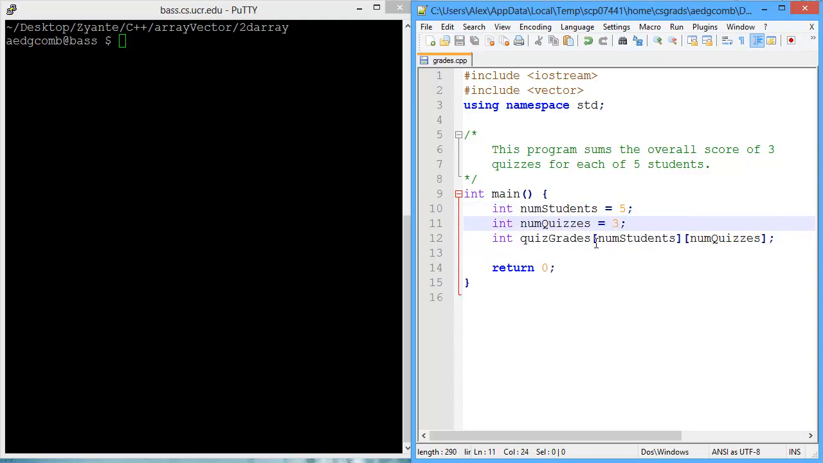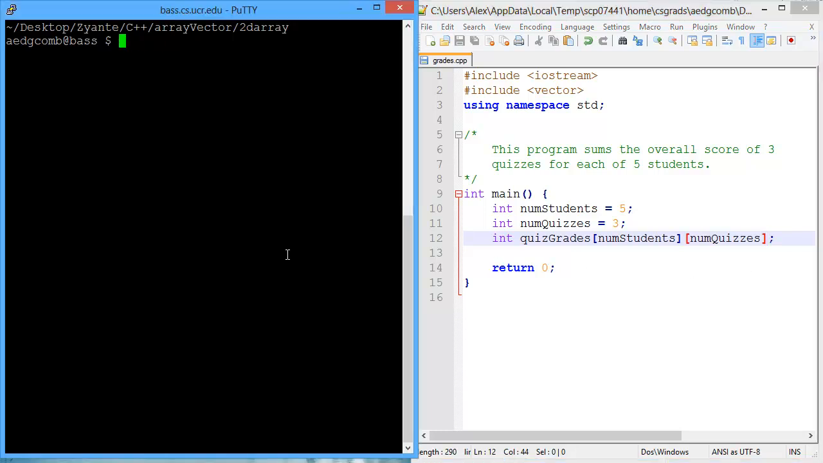And so we have a 2-dimensional array. The first dimension is the number of students. The second dimension is the number of quizzes, which means it's a 5 by 3. So there's going to be 15 pieces of data in there. And that sounds right. And the next thing we'll need to do is, actually we should probably compile, make sure we haven't broken anything yet.